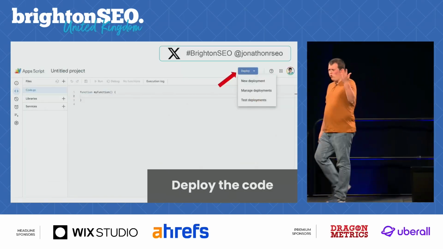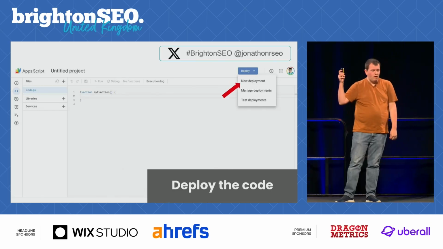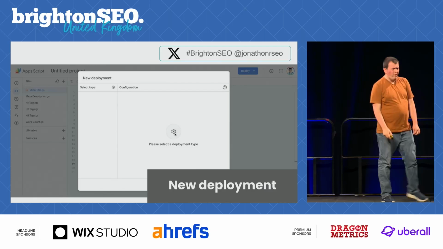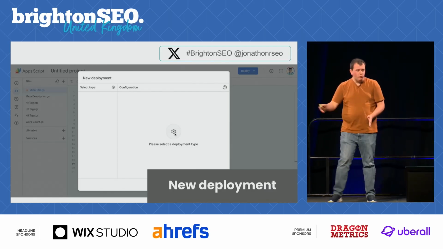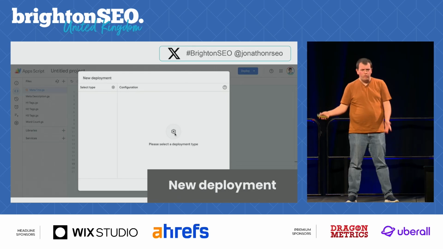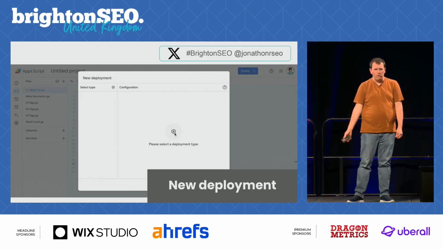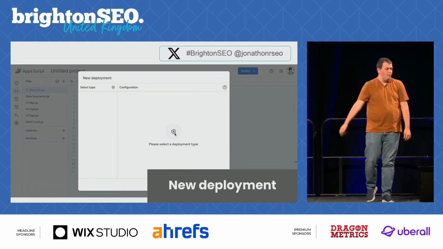Once you've got all the code that you want generated by ChatGPT, you then go to the deploy section and click on new deployment. This just makes sure that you're giving this script access to your Google Sheet that you're using, and also externally. So for example, of course, you're going to be auditing URLs on this. So we want to give it access so it can actually crawl the web and pull this data through.